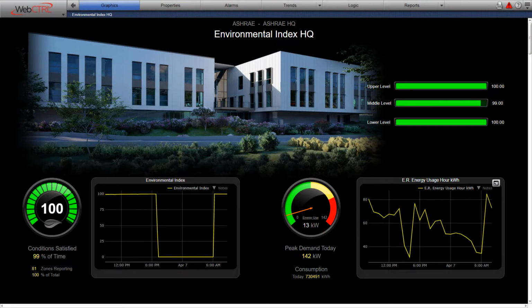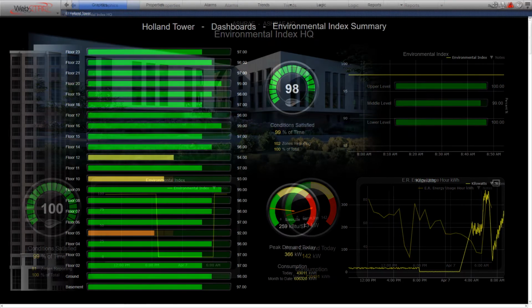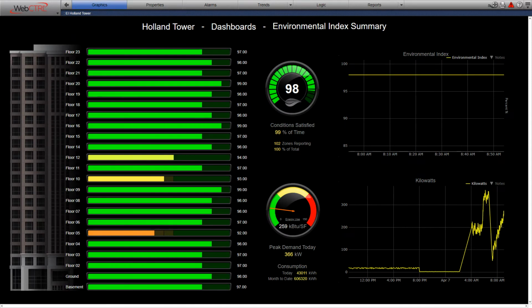Here you'll see a dashboard that shows building energy usage alongside the overall building performance using what Automated Logic has named the Environmental Index. The environmental index is a correlation of the current space conditions against their desired set points to give an overall score from 0 to 100.